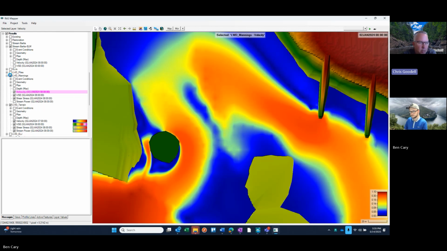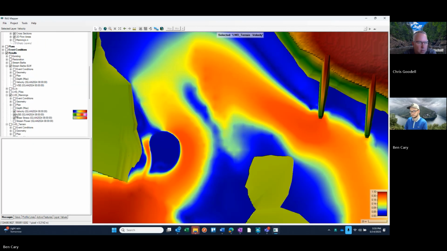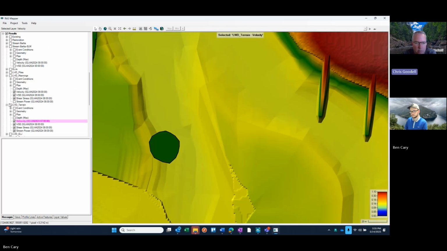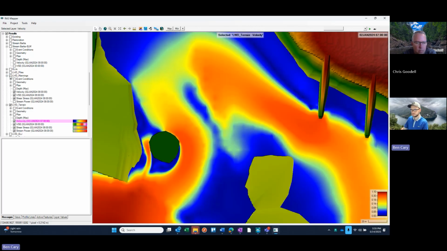Is it actually updating the velocity map? Like if you go down and turn that one off and then click on that one. Okay. Well, yep, it is. Oh, okay. Yeah, so super similar results.